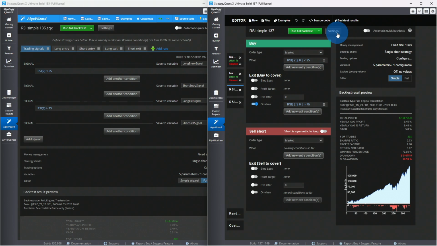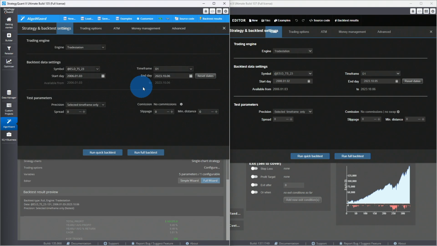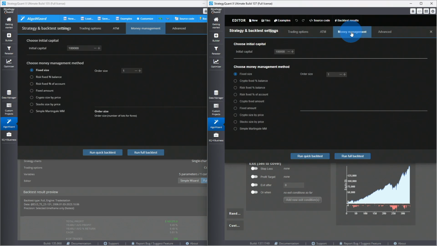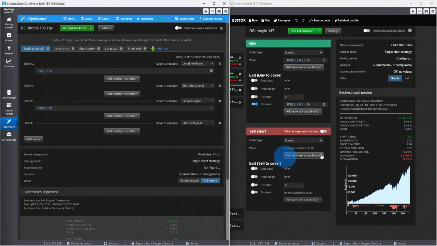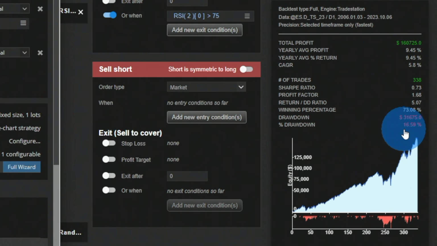And we are running it on the same data, which is the export from TradeStation. This is the S&P 500 futures daily session. Also, same amount of data on both. We are using the same money management, so 100,000, and we are using one contract fixed. And the results here, you can see we are making 160,000 with 31,675 drawdown.